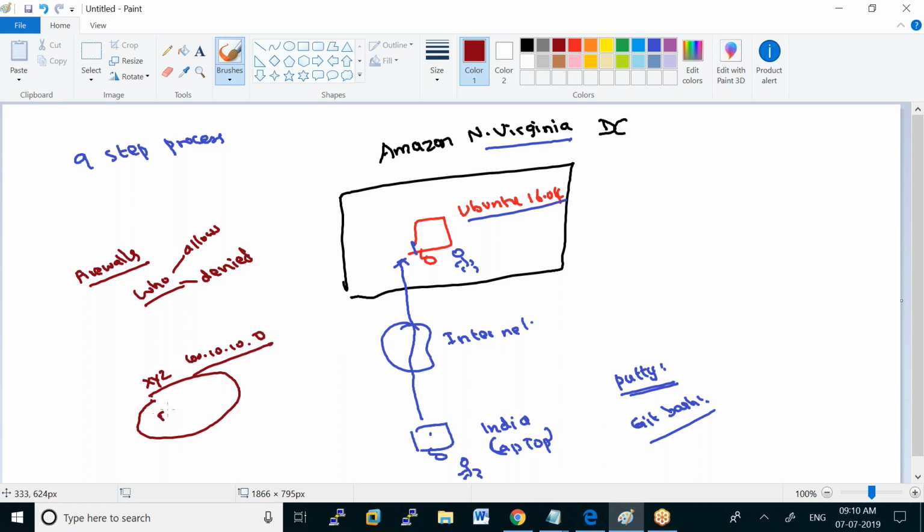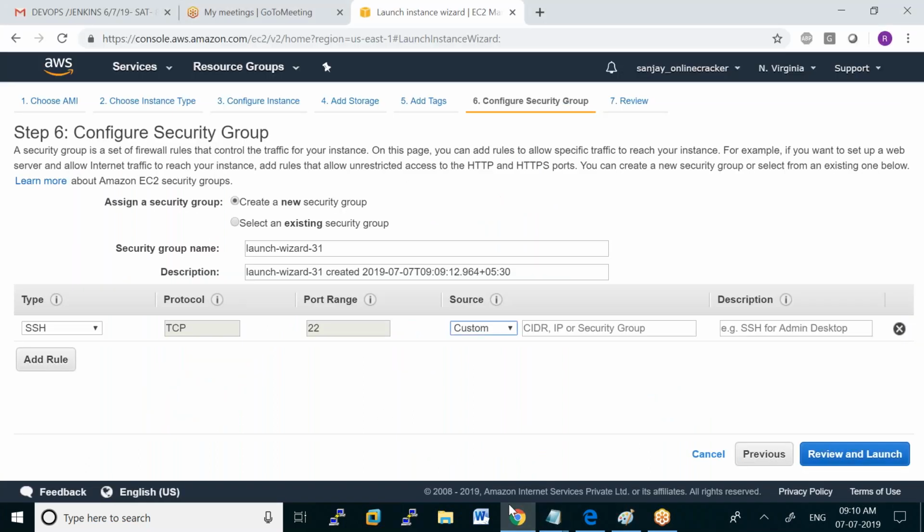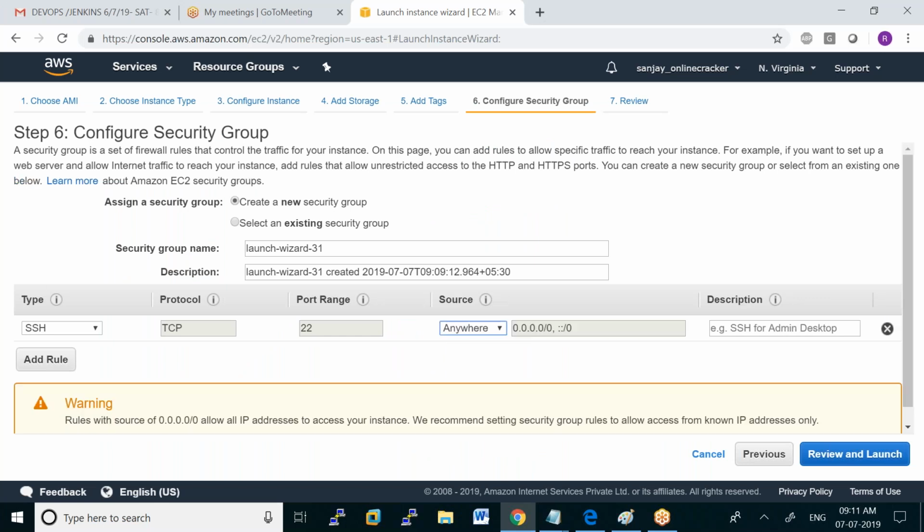If I want any one of the computers from my network to access the particular server, I need to use custom and specify the network address here. Anywhere means I can connect with the instance from any location in the world. These are the three rules: custom, anywhere, and my IP. Let me make use of anywhere for our practice.